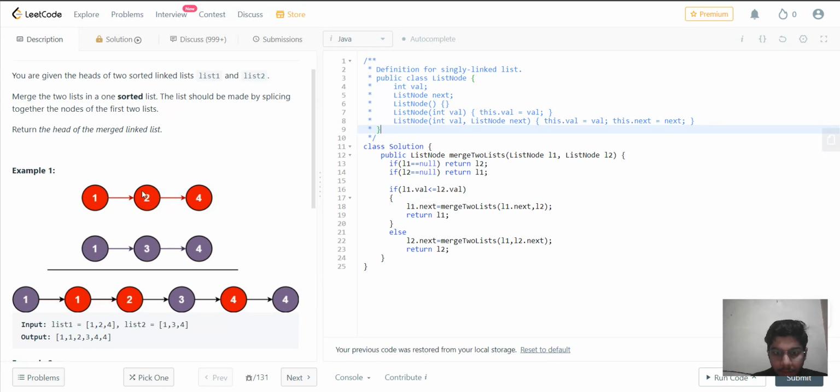Now in the next call, it again checks L1.val, that is 2, is it smaller than L2.val, that is 1? The condition is false. Then it comes to L2.next. It's going to merge L1 with L2.next, whose next value will be 3, and it's going to merge this with the 2 value, and it is returning L2. That's all that is happening here.